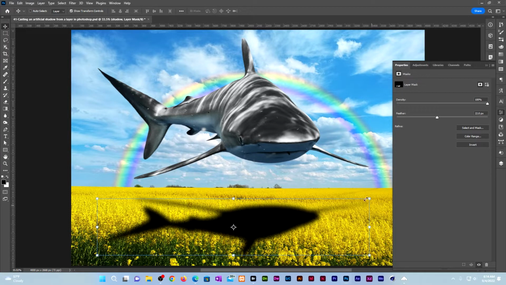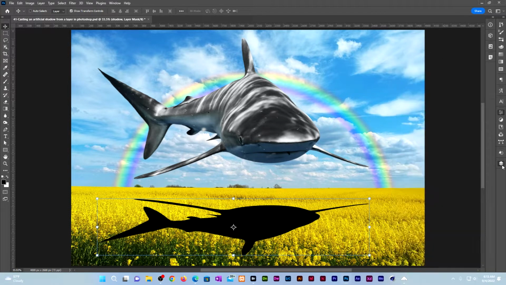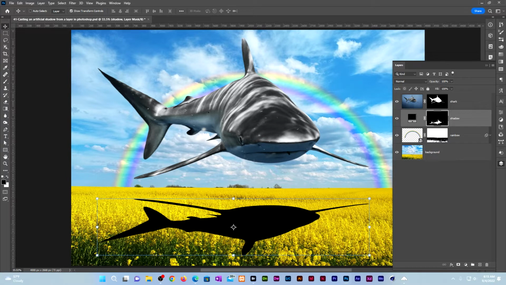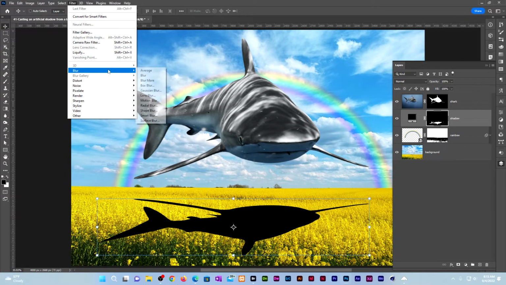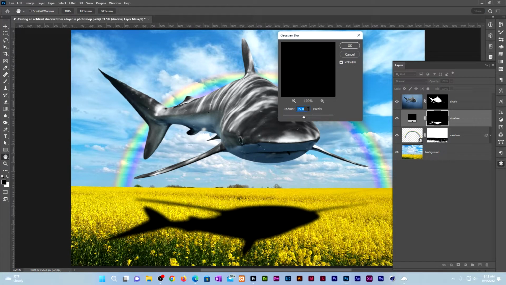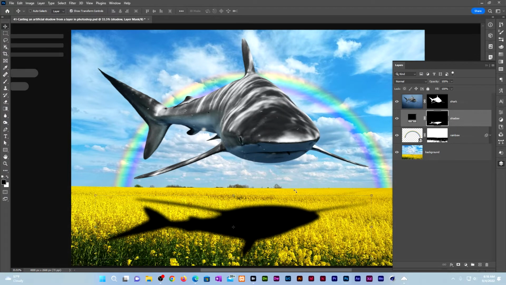But to make the shadow interact better with the flowers, there is a better approach. Let us take back our feather to 0. Go to the layers panel. Make sure the layer mask thumbnail is selected. Go to Filter, Blur, Gaussian Blur. Give it a radius of 15 pixels. Click OK. To make the layer cast the shadow onto the individual flowers, we need to create a displacement map.